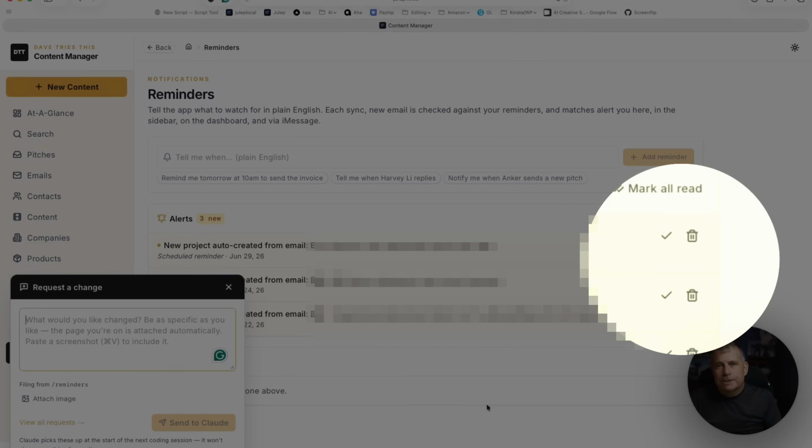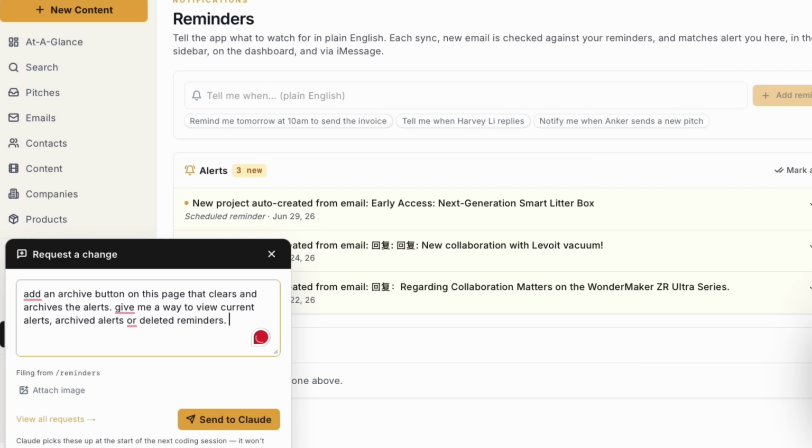Let's do one more. This is the reminders page, and right now I have a checkbox to say that I've read these alerts, but I don't have a way to archive these alerts. So I'm going to say add an archive button on this page that clears and archives the alerts. Give me a way to view current alerts, archived alerts, or deleted reminders.